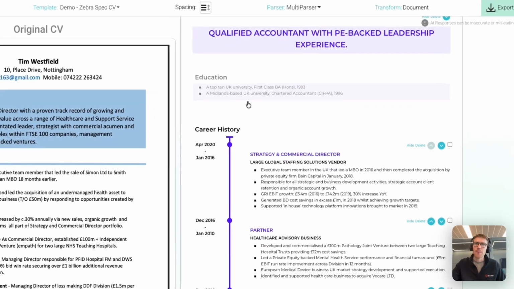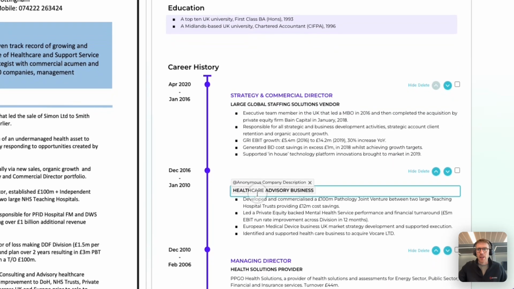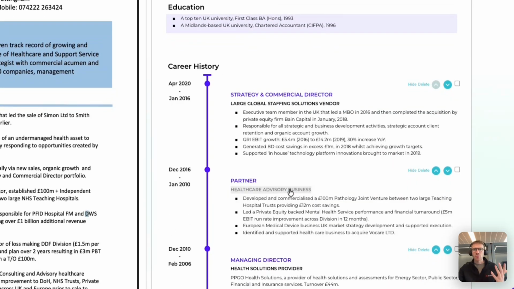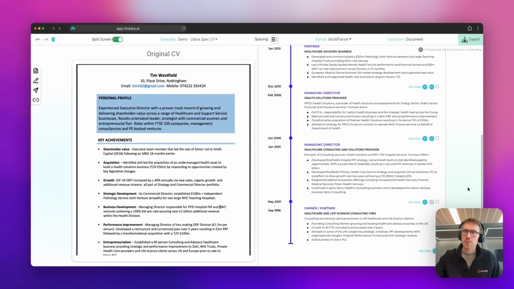And then you can see on the education summary, we've anonymized, I think the candidate went to Nottingham University. We've anonymized that to a top 10 UK university. And then the same with the company names. So you can see the AI has automatically read the CV and then stripped out any points of PII data. So when I send this to a client, they're not going to be able to work out who the candidate is.